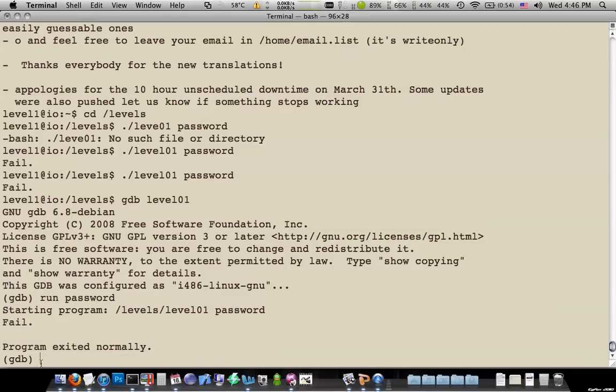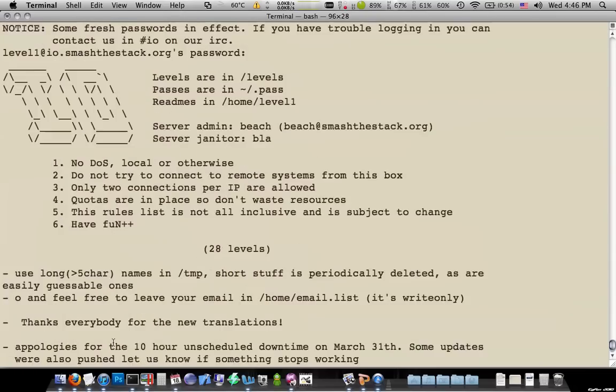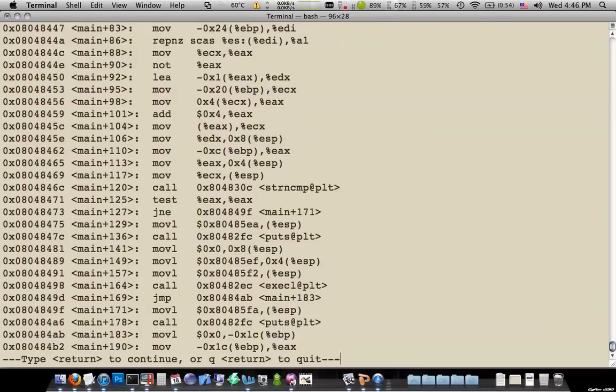One thing we can do in GDB is disassemble and deconstruct the program to give us the assembly language output. So to do that, I'm going to type disass main, and that's disass main. And you see what it does, it dumps out a whole bunch of output here.